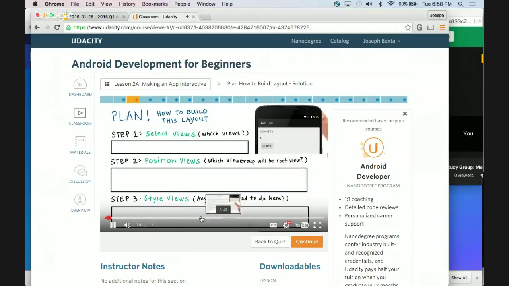Looking closely at this screenshot, we have 2 text views and 1 button. The reason why I say we have 2 text views is because they're styled a little bit differently. For example, the text color is different for each of these. Let's fill that in for this first step.